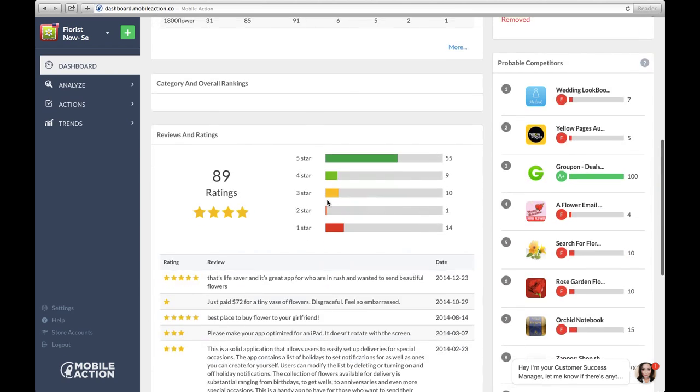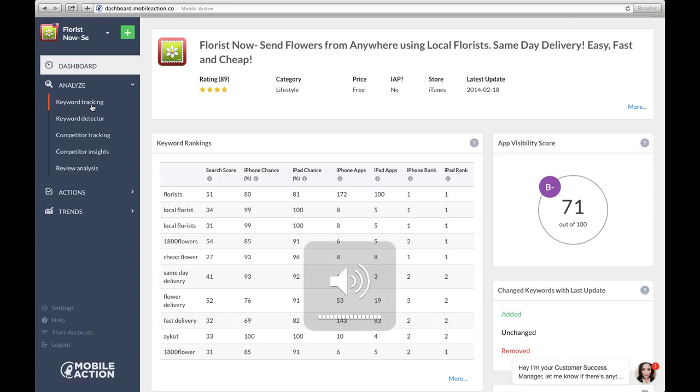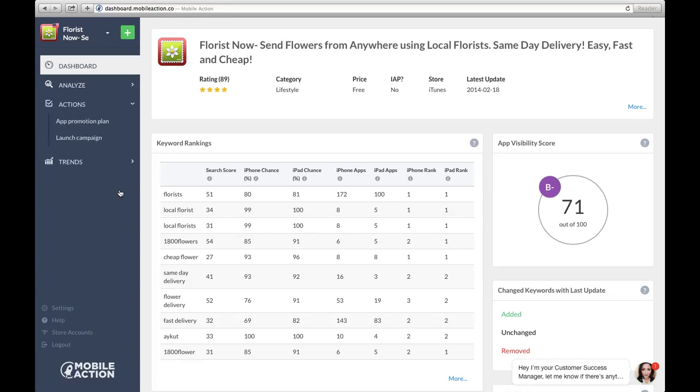Dashboard is this page. This is our main page, and Analyze is the place where you can check your keyword tracking, keyword detector, and then the competitor tracking, competitor insight, and review analysis. And the Action part is pretty much starting a campaign, learning what's going on in the category, and then starting to do something through ad spending. And the Trends part is where you can track your ranking, downloads, and your update history.